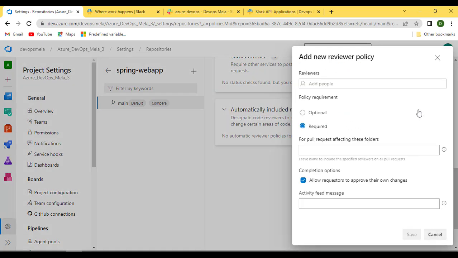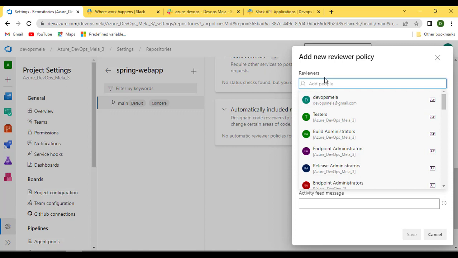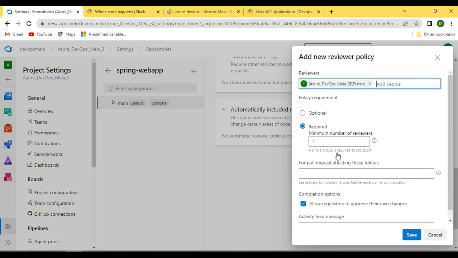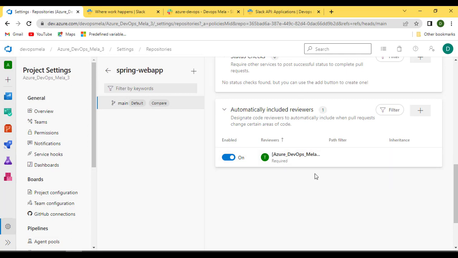So let me create. Now in place of reviewers, what I can do is add a group. If you have seen, I have a tester group created. I can go and add the tester group. Minimum number of reviewers, if you want, add 2, 3, whatever. So 2 people minimum have to approve your PR. This is how you will be adding a group. Now a group is added.